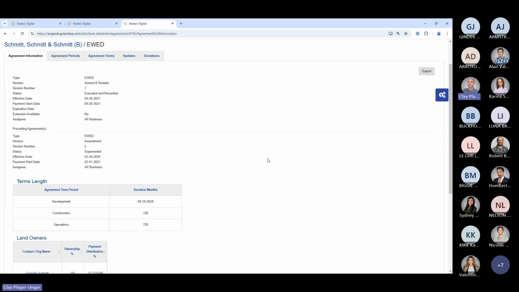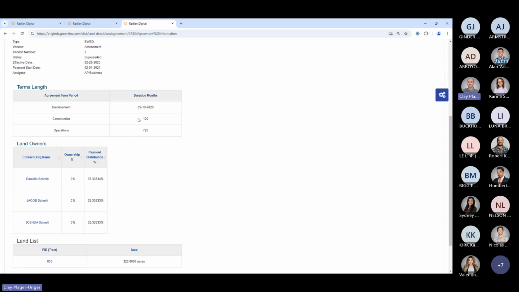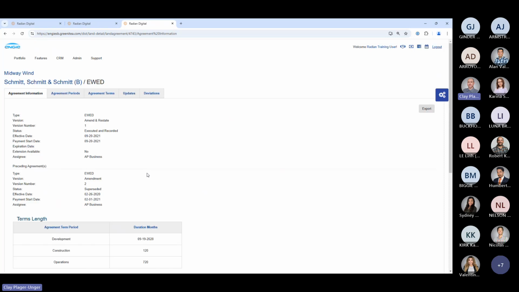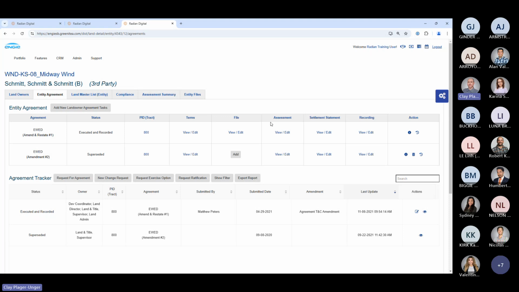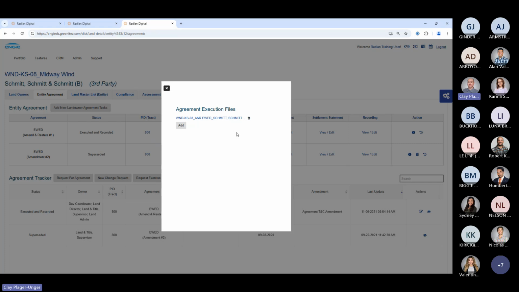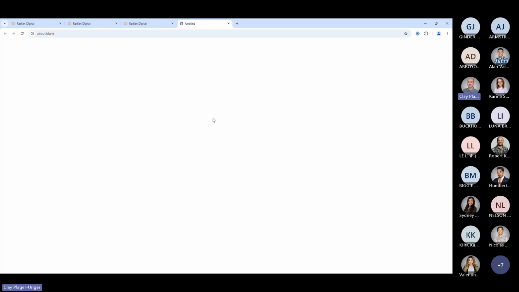There's some of the details about the period duration here. And so development has a fixed date for the end of development, 2028. And then there's a 10-year construction period followed by operations. And again, a little bit of an overview of the landowners, and the parcel information is available here as well. I'll just click back into the entity name here and point out that there's a view edit file available here. And so this is a file, and we'll see if this is still linked.